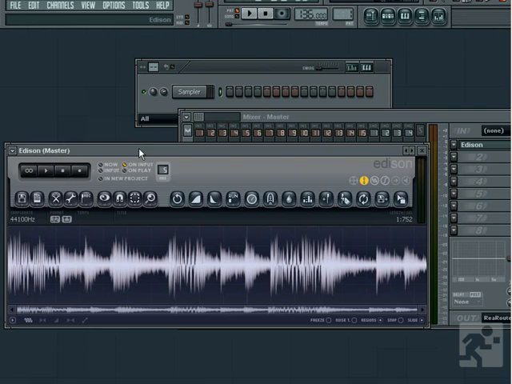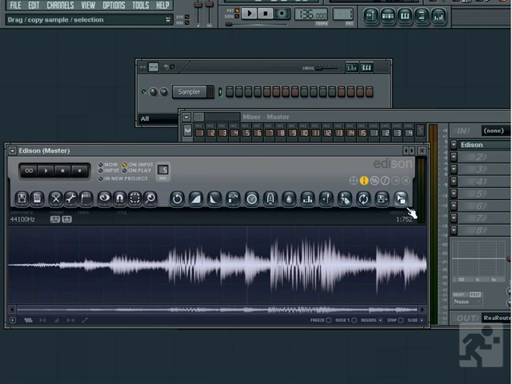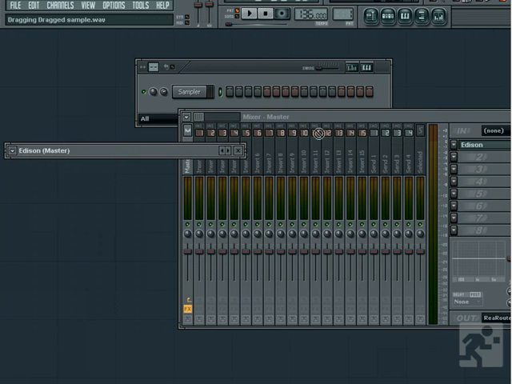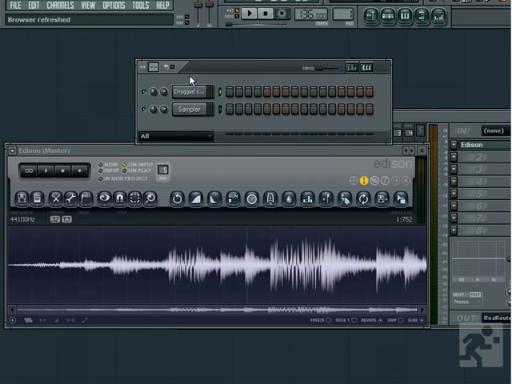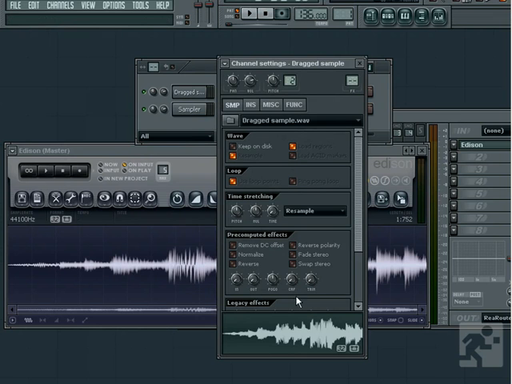Now, one of the cool features of Edison, just like in SliceX, is the ability to drag and drop your edited sample to a new sampler instance or as an audio clip. This works well because you may have to edit something in Edison, but you want to play it in the current project. Just select the drag and drop icon, left-click, and drag to the channel window.